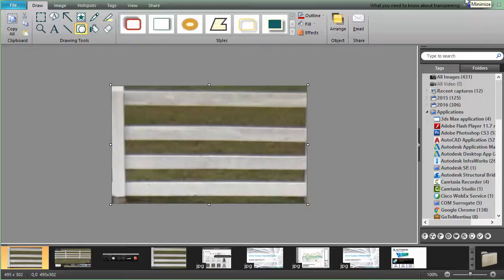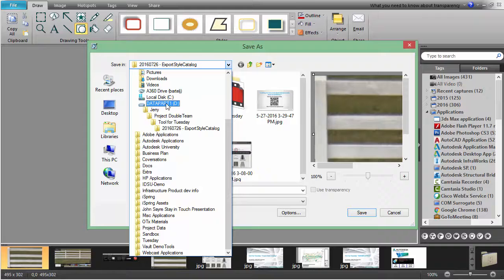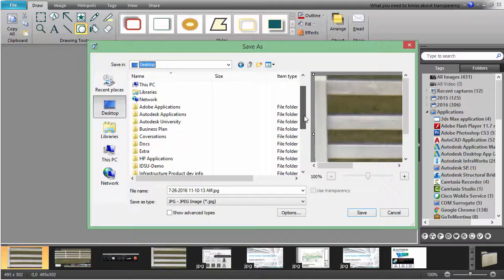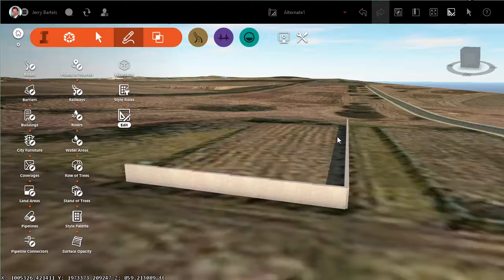Just doing something quick here. Let's save that off so we can look at it here in just a moment. So we'll save that off as a PNG file. Let's put that out on my desktop here. We'll grab it from right here. And I've got a folder here called Tuesday. We'll put this in. We'll just call this fence photo. So we've got something to work with. All right, let's minimize this. We'll minimize my Google Maps. We'll come back into this environment.